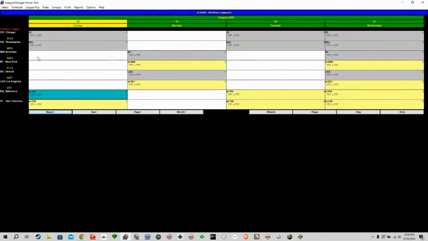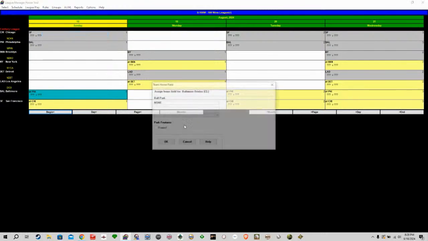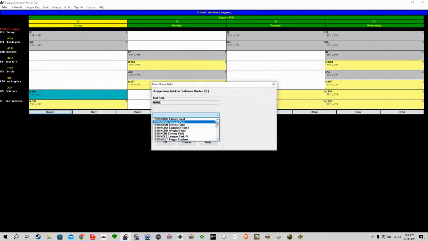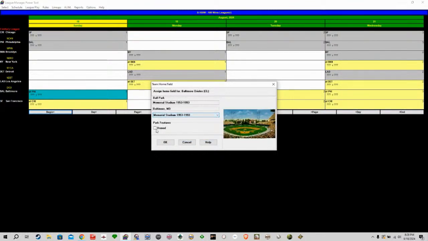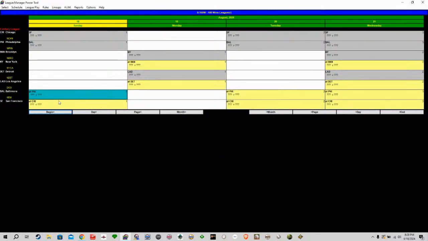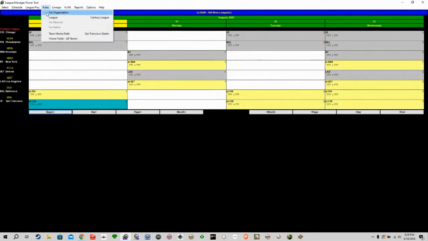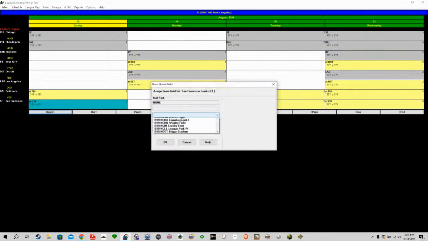All right. Baltimore. Again, a lot of work, but put on some good music and you're fine. And finally, San Fran. Dwayne's favorite team, the San Francisco Giants. You could also just set the same home field for all teams if you wanted to. But I'm not going to do that.